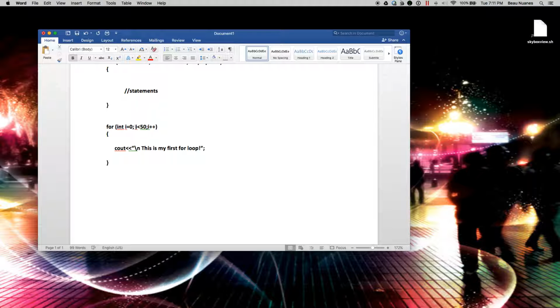We immediately check the condition again. Is 1 less than 50? It is. So now we're going to say, this is my first for loop again. So now we have that output twice. We're going to repeat this until I is actually 50. Then is 50 less than 50? It is not. So we're going to exit at that point. Because we start at 0, we're going to execute from 0 to 49. So we're going to have 50 of these lines output in this example.